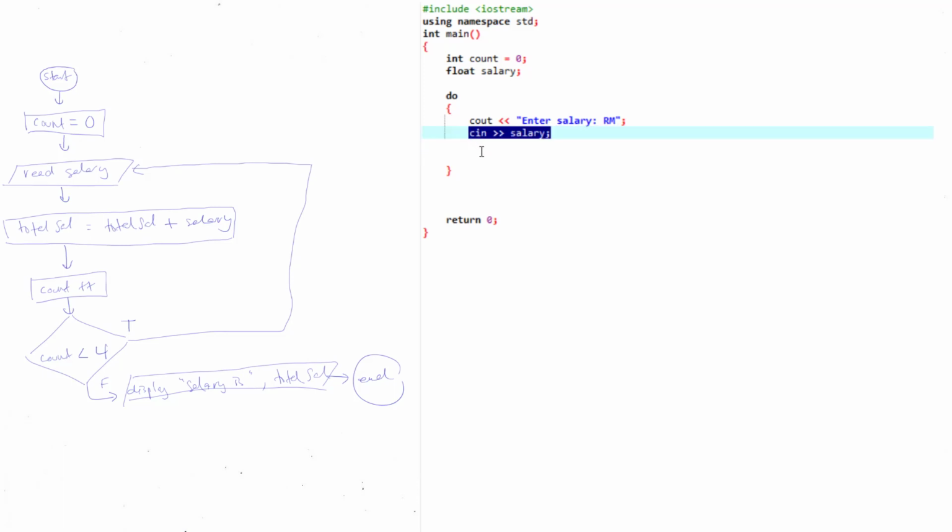salary, we also need to calculate the total. We can't put the total outside, because then how can we add up the salary that is inside the loop? So when you take the input inside the loop, you must also calculate the total inside your loop as well. Okay, so total salary equals total salary plus the salary.